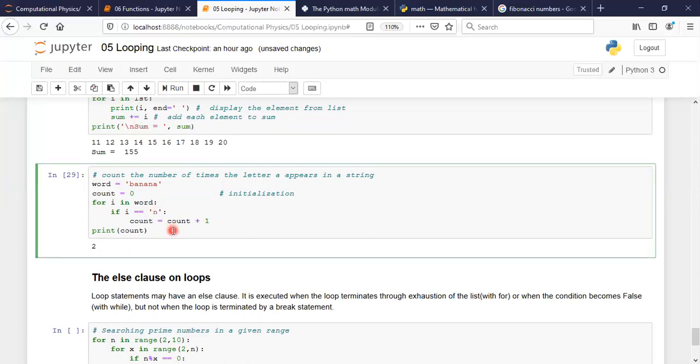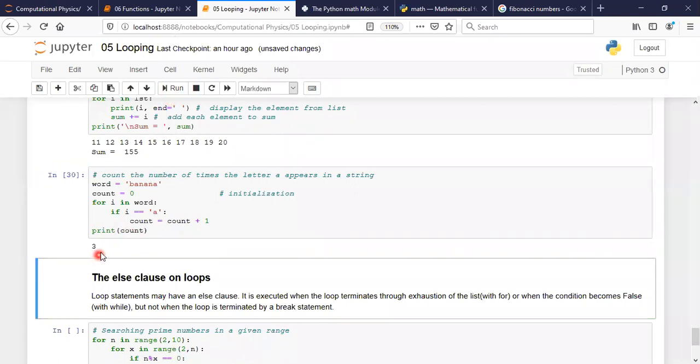Now let me change n to A and run this program. It will give you 3.